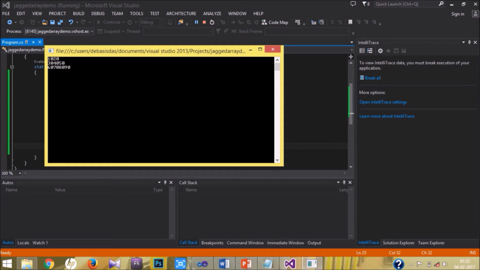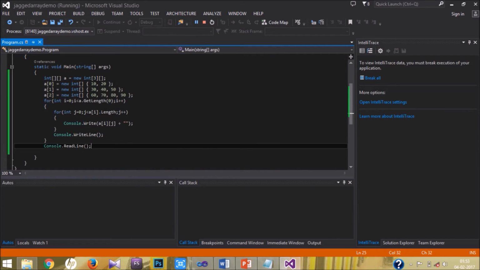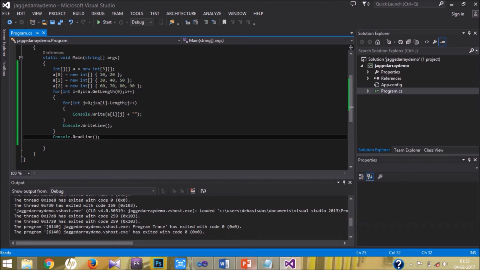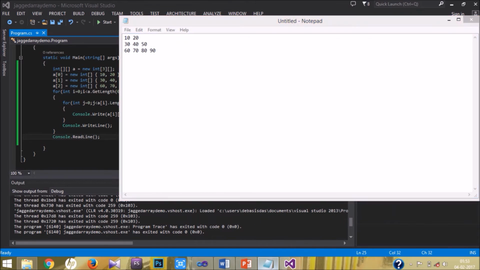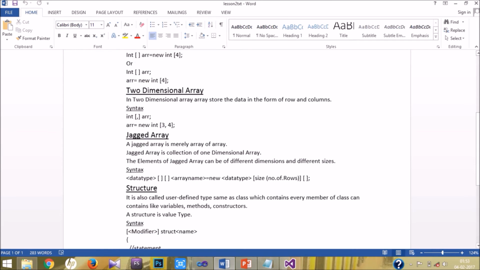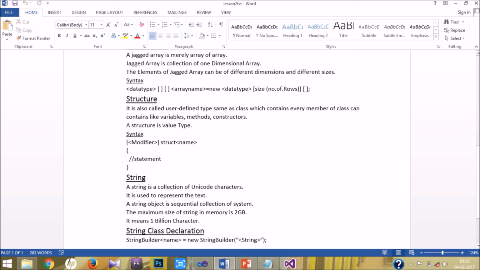So next, we will discuss structure. So what is structure? It's also called user-defined type, same as class, which contains every member of class and can contain variables, methods, constructors. A structure is a value type, and the syntax for the structure is modifier, struct, name, and next statement.